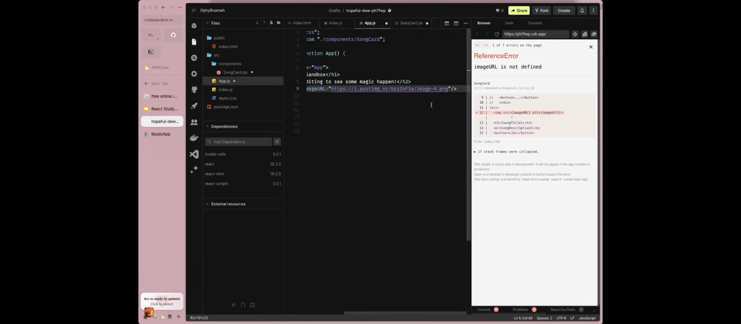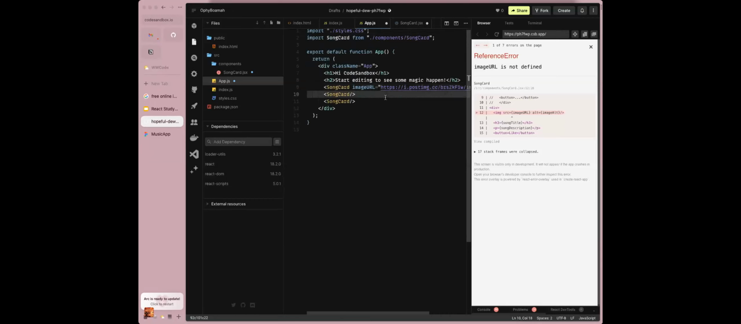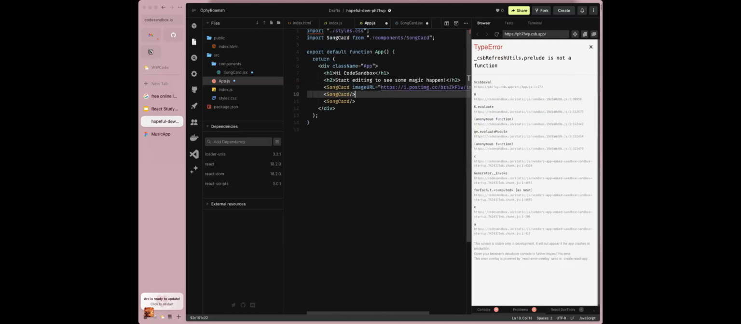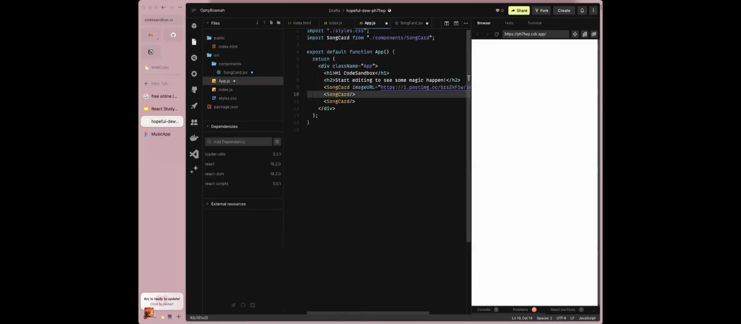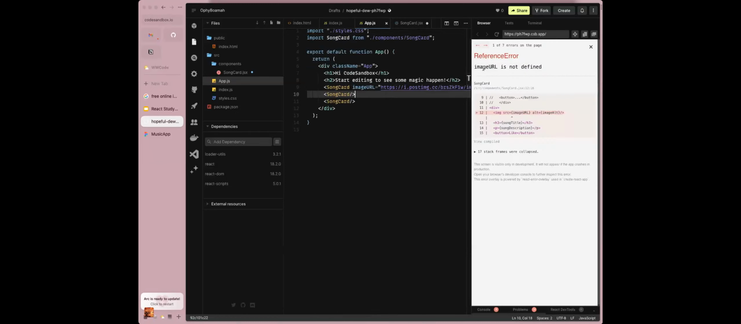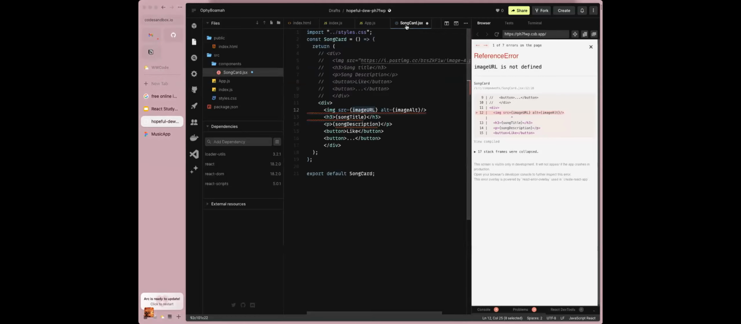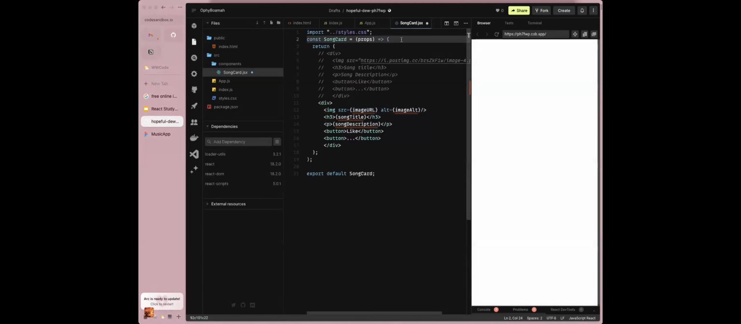Okay. Now, this is the first. I'm going to just do the first one, explain what we are doing wrong, and then I'll come back to what we can do to fix it. Now, at this point, even though I've done the first thing right, you can see that it's not identifying it. You can see the error here, reference error. It says that image URL is not defined. And that is because, first of all, within the song card, you remember that I mentioned that props are arguments for our functions. So we are supposed to have indicated the word props.